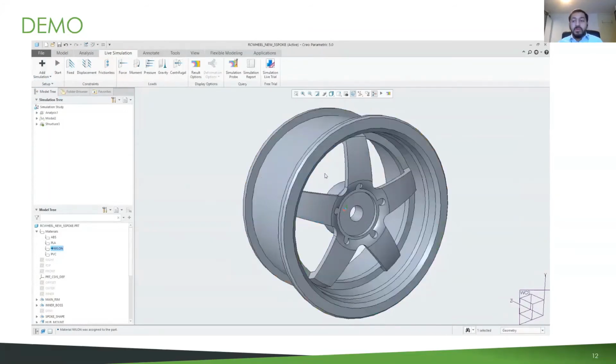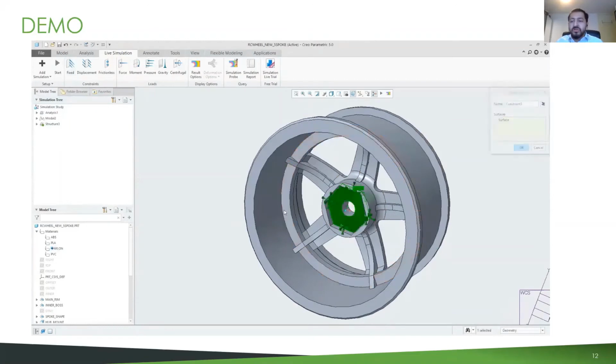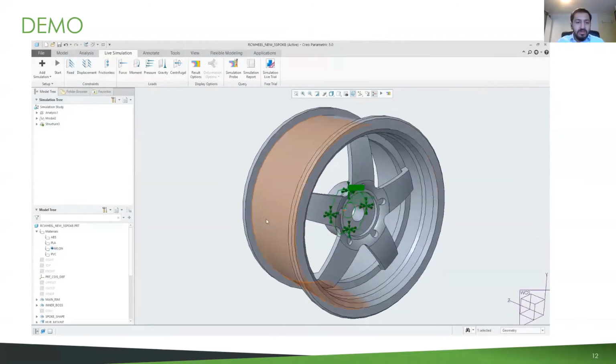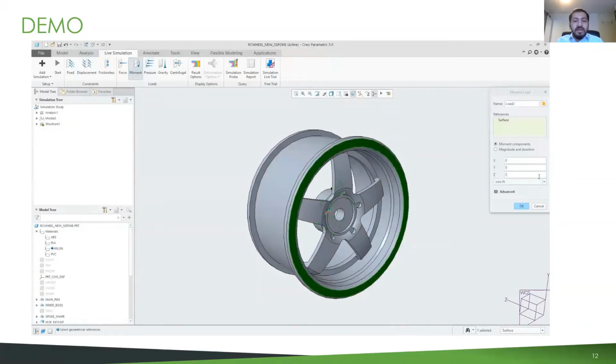So now we are trying to do a different simulation type. Instead of a modal one, we are trying to look at a real world problem and do a structural simulation. So we are doing our constraints. We've applied the fixed constraints to the wheel hubs, and we are adding a moment to the wheel to mimic what it's like to being hit by a curb.